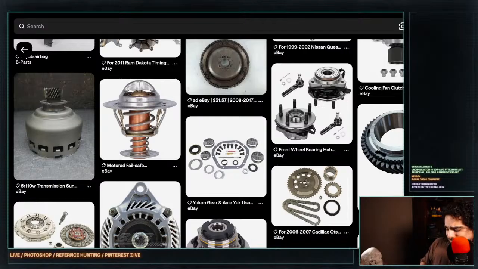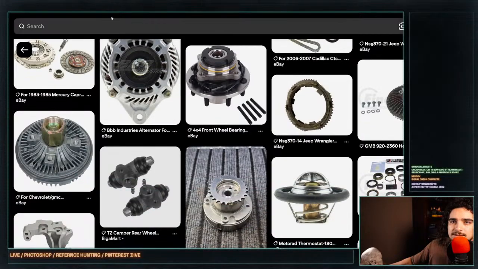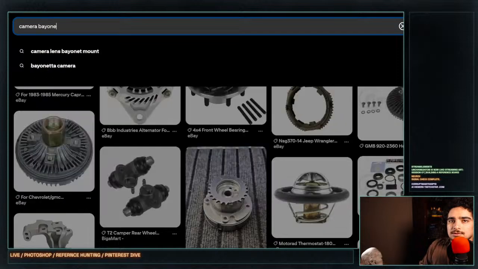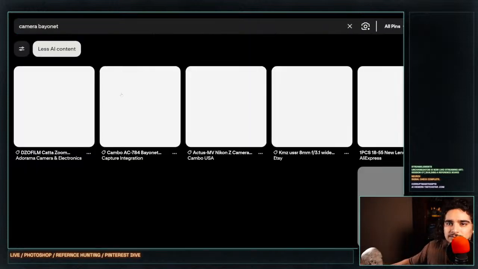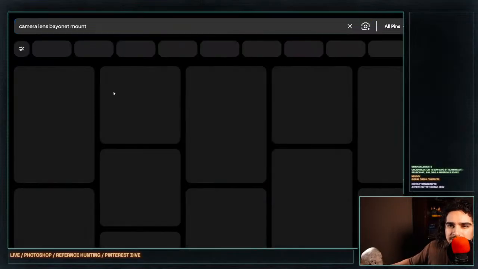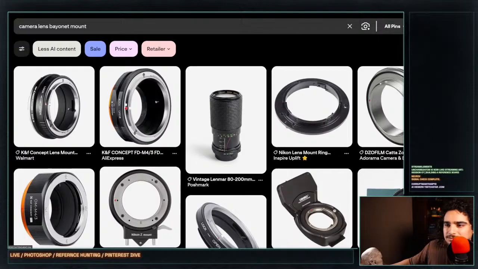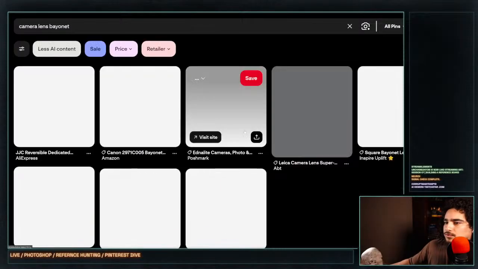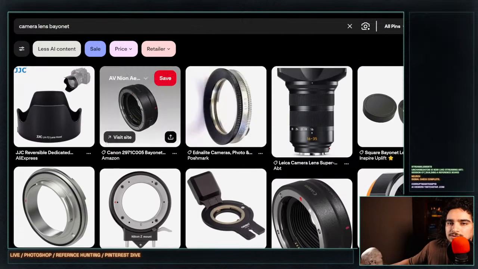Iris lens attachment points. What's it called? Oh, I forgot the name for it. Diaphragm. Bayonet. That's what it's called. I remember it had a cool name. Bayonet. Let's do bayonet mount. Is that better? Just do bayonet.